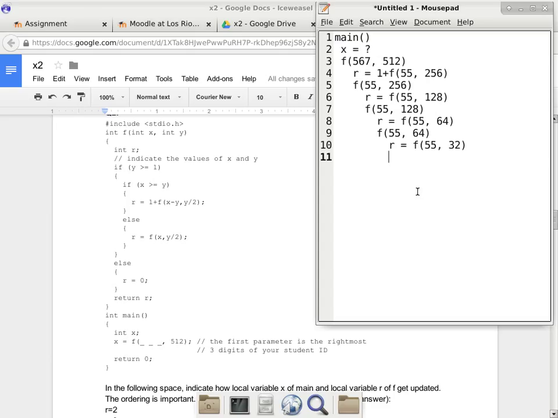So this time f of 55, 32, when we get to the conditional statement, we'll say r equals 1 plus f of 55 minus 32, which is 23, and then the other one has to be divided by 2, which is 16. So now we go for our sixth invocation, 23 and 16, and we keep asking those questions. We end up with r equals 1 plus f of 23 minus 16 is 7, and then we have 16 divided by 2, 8. We have to keep dividing parameter y by 2 with each invocation. So now we have f of 7, 8.